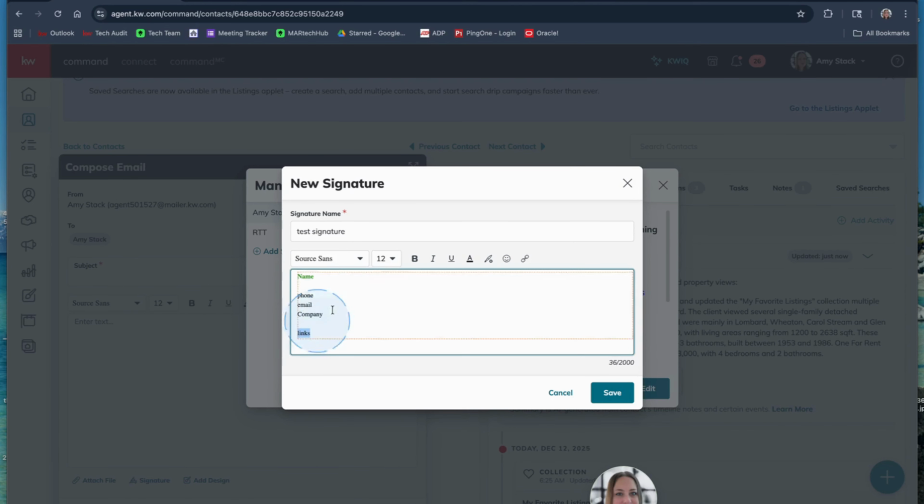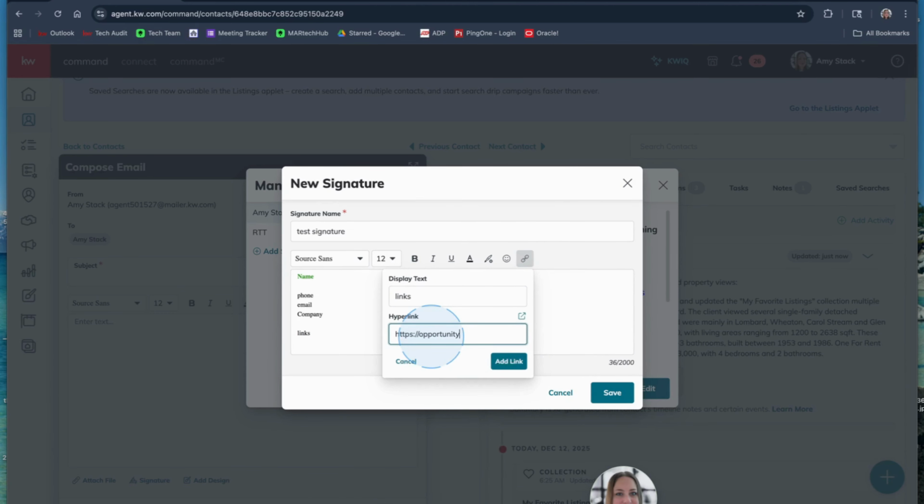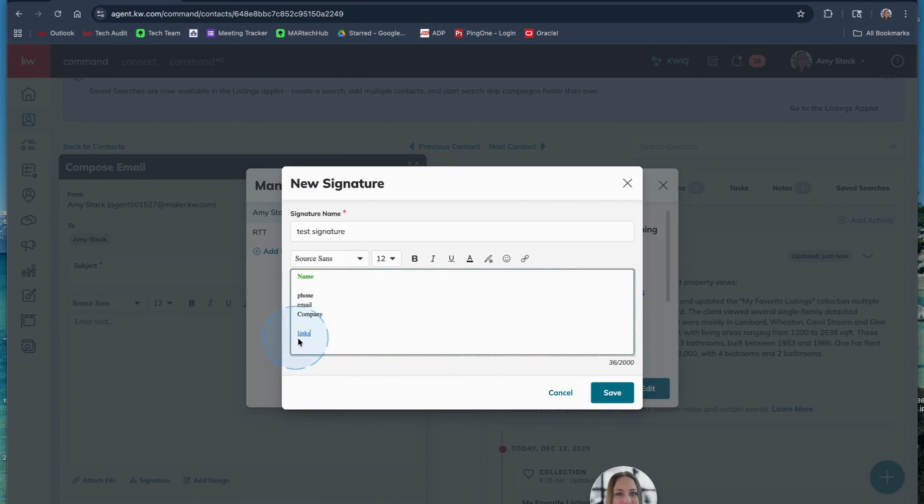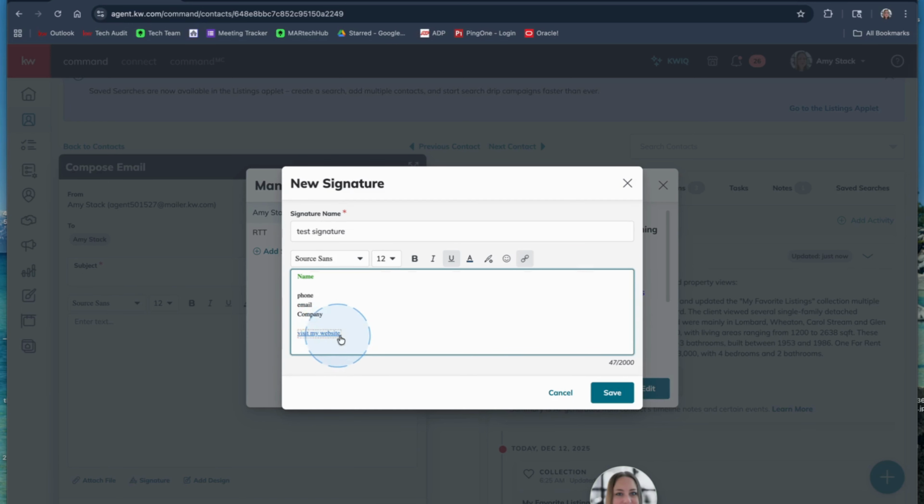So if I highlight where it says links and hit this little chain link here, I can put my website link right in there. And now that whole thing became hyperlinked. So I wouldn't actually want it to say links for my clients. I would say, like, visit my website. And now it's blue and my clients can click on it. You can change your formatting. You can add emojis, change your fonts. So you've got lots of options in there.